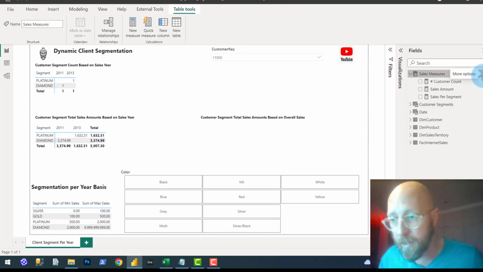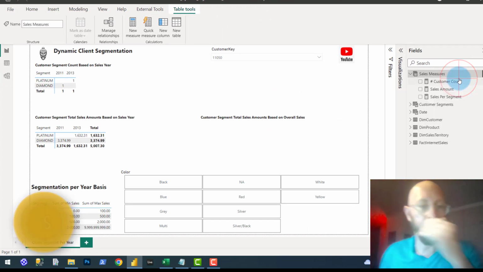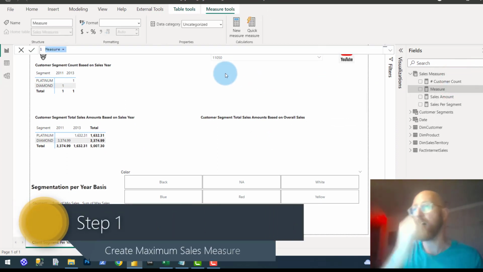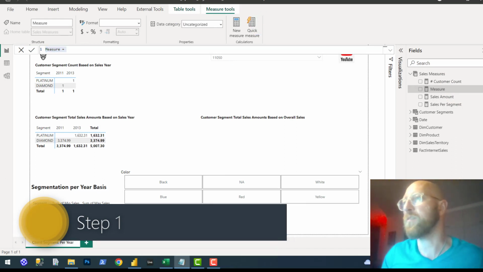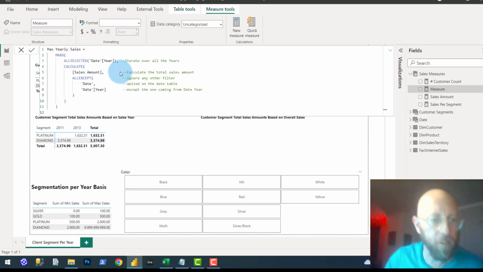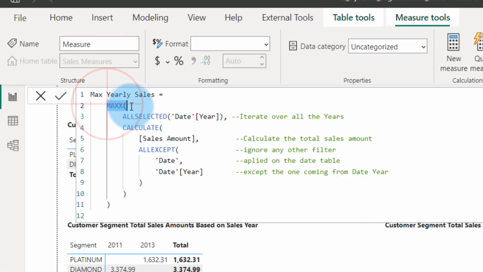First thing we need to do is determine what the maximum sales was for this client over all time. So I'm going to quickly run through this DAX we have here. We're going to say MAX. To get the max, we're going to iterate through each row in this data set. This is a row iterator.